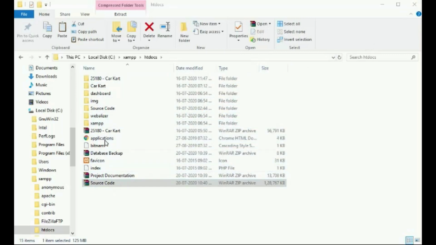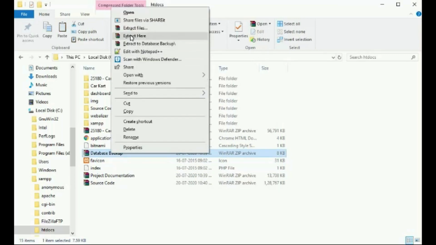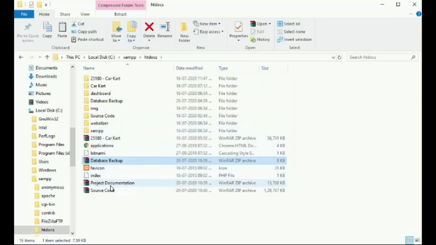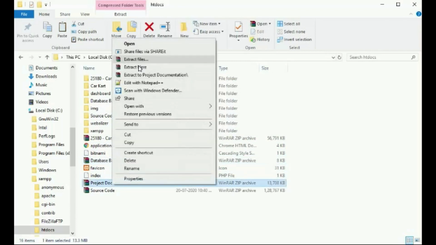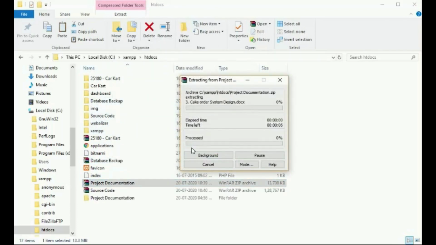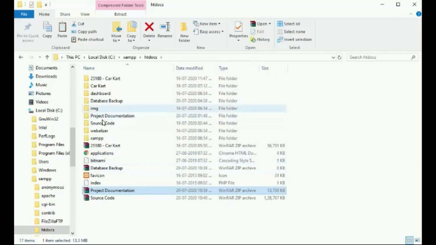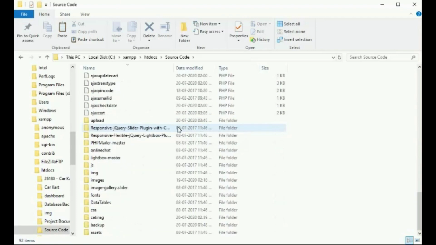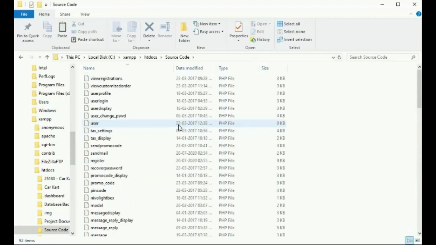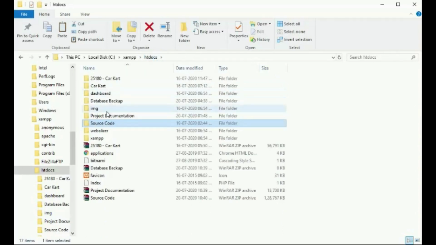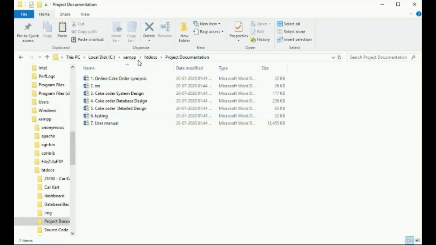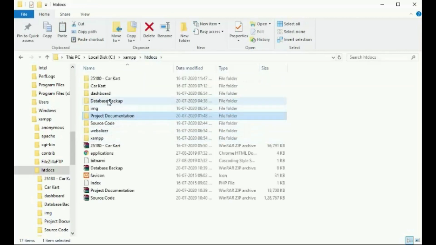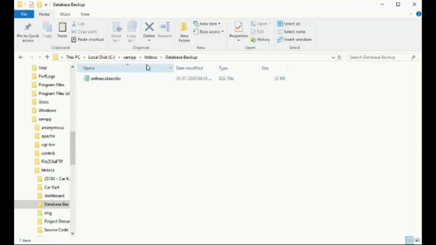We can see the source code folder. Now let's extract database backup and project documentation. Under source code, we can see all the PHP codes. In project documentation, all the project reports can be seen. Database backup contains the database online cake order.